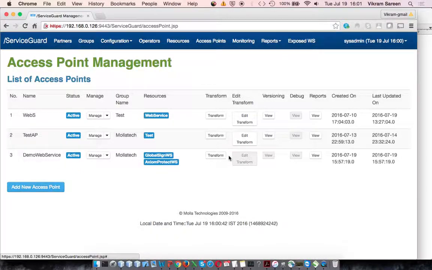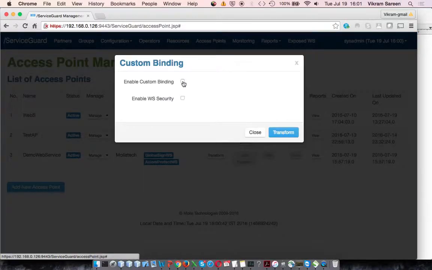So I can click on transform, and this is where the transformation will begin. Prior to that, we have already set the security that I would like this particular access point to follow. So over here I'm coming in, and if you're using custom binding, you can click over here. If you want to enable WS security, that means when your developer system will connect to a service guard with this particular transformed access point WSDL, that is the time.